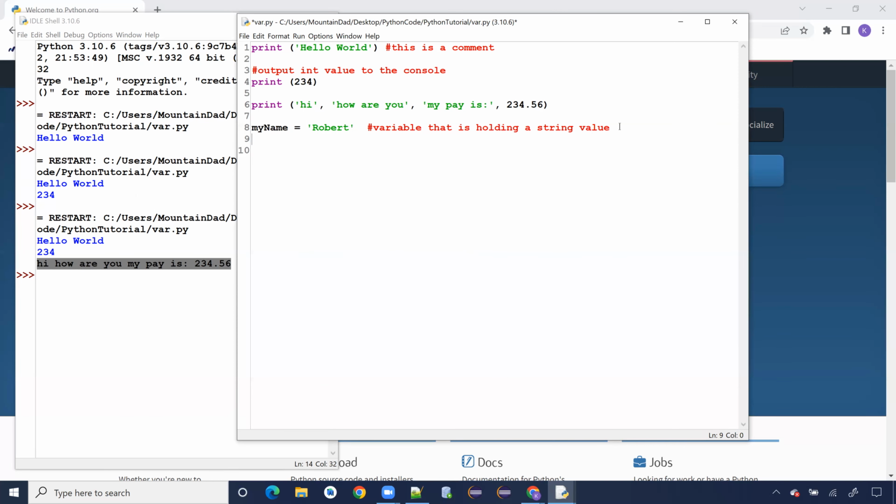And then I'm going to put here my hourly pay, and I'm just going to make something up, 66.34. So now you see, anytime I mention the word my hourly pay, you know right away that it is 66.34, because initially we set it up that way. Anytime I say my name, you know it's Robert. So that's the whole idea of a variable.